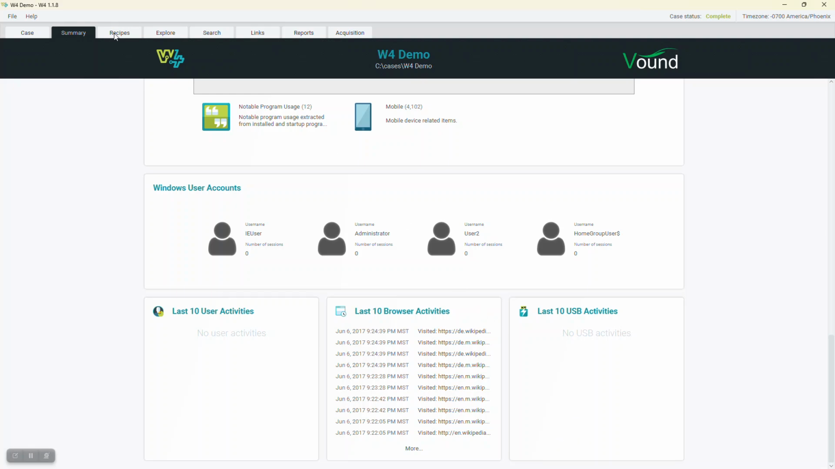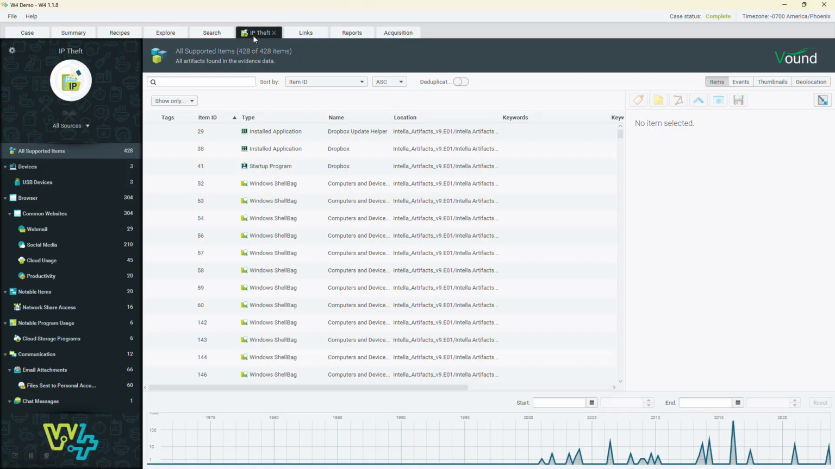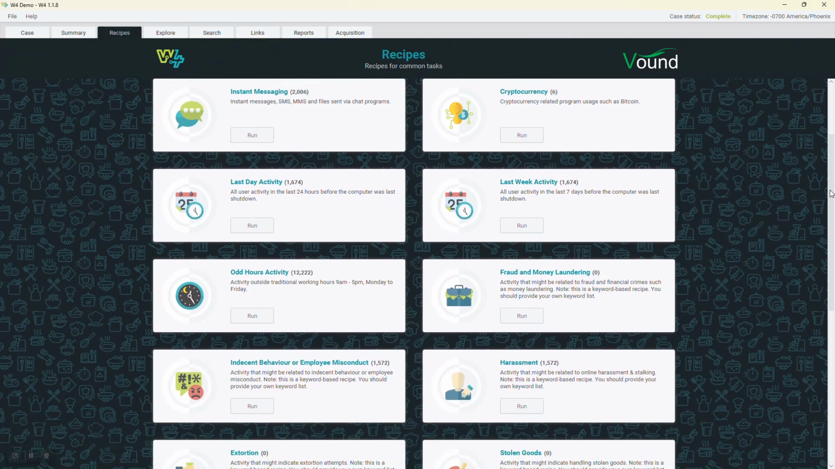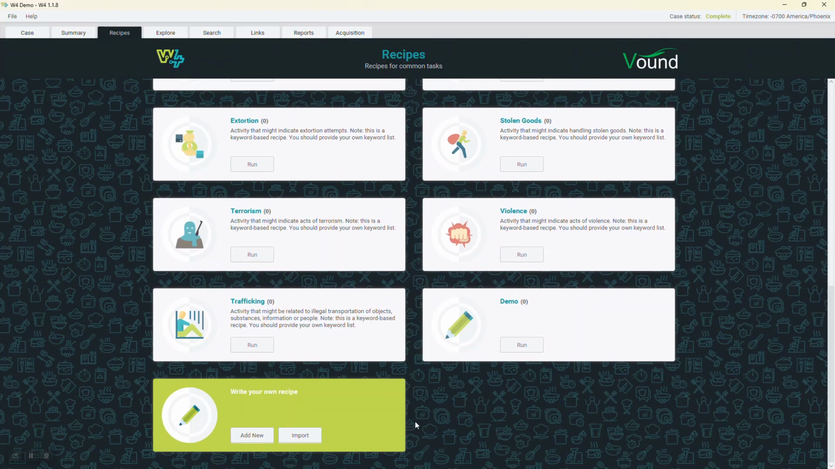Moving on, the next tab is recipes. We have pre-built out recipes for you to use. These are structured filters that'll help you review your case. The pre-built out filters are just common recipes run across case and common searches. Once you run a recipe, it'll open up a tab here at the top and give you all the relevant results. You can also build your own recipe down here at the bottom or import other recipes from other cases.